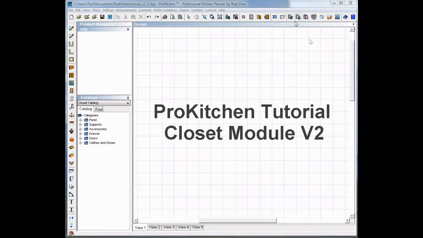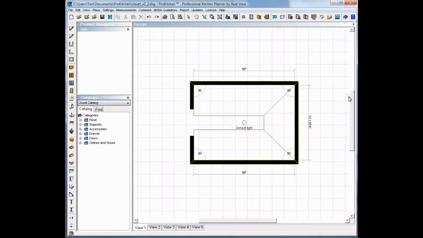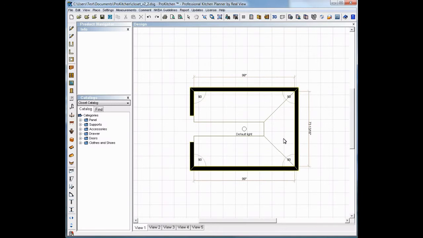So to get started here, we're going to jump right down, open up a design. I have one right here, and we're going to get going. Now, I'm using the closet catalog for this. We've got a few catalogs available already with the closet. We're working on a few more. If you've got a manufacturer that does closets with their kitchen cabinets, go ahead and ask them to send us all their information. We'll create closets for them as well.